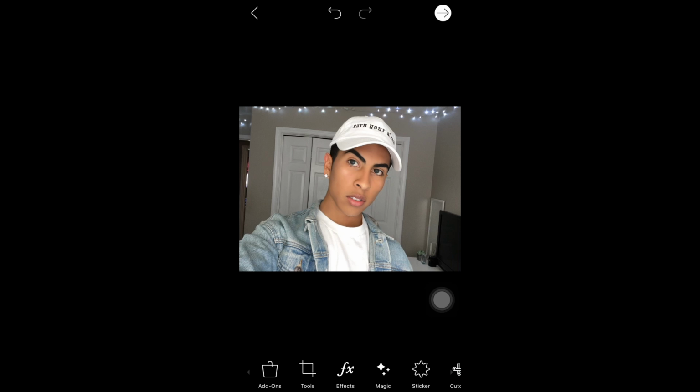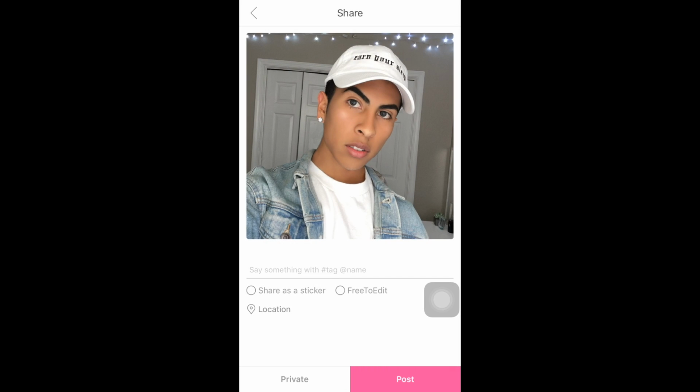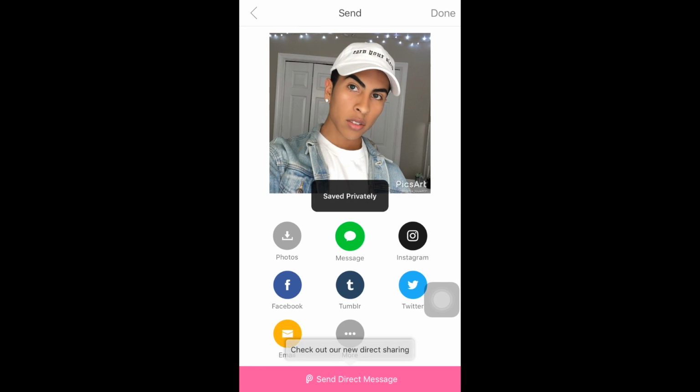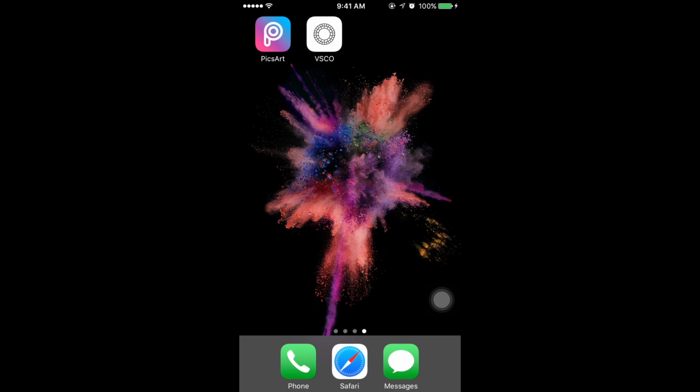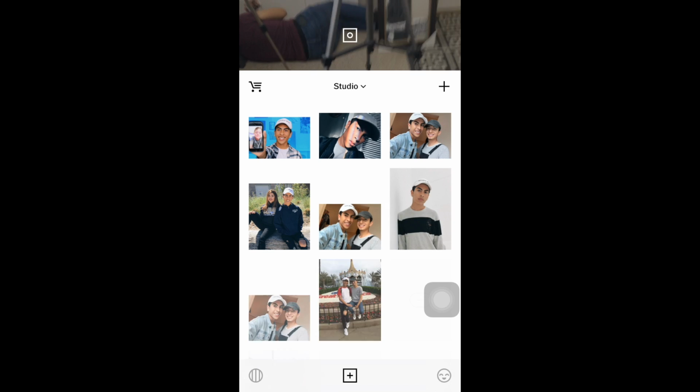So then after that, on the top right, you're just gonna wanna click the little arrow and click private. That means it's just gonna save it privately to your camera roll. So after that, I like to go to VSCO Cam or VSCO, whatever it's called. I don't know what it's called. Everyone calls it something different, but I like to use that app. It's my favorite app for filters. Like, you cannot go wrong.